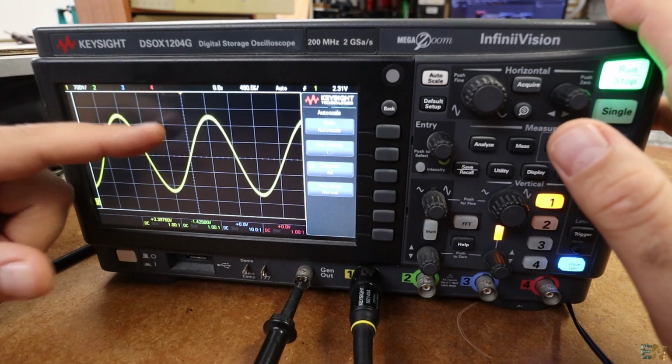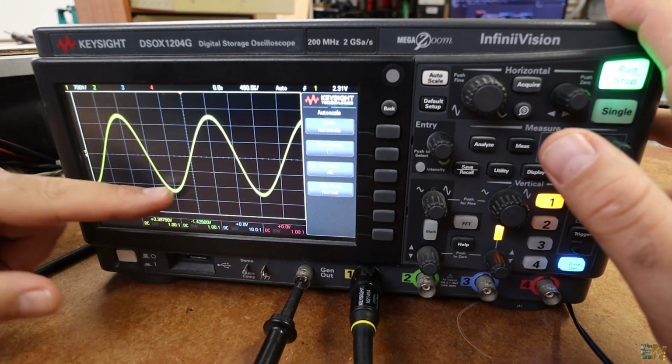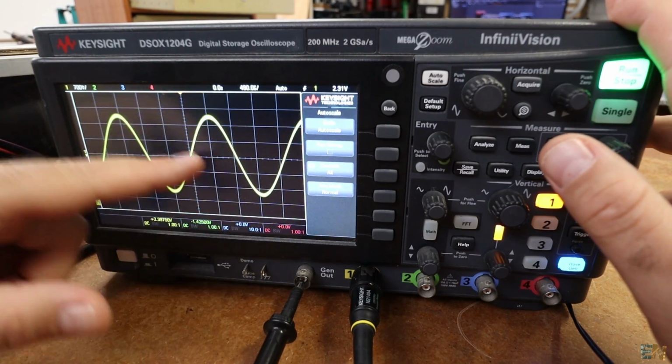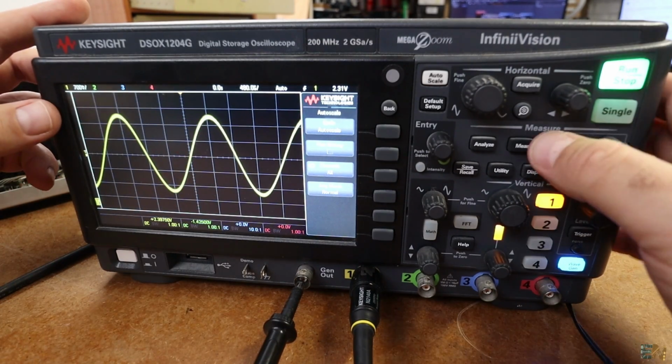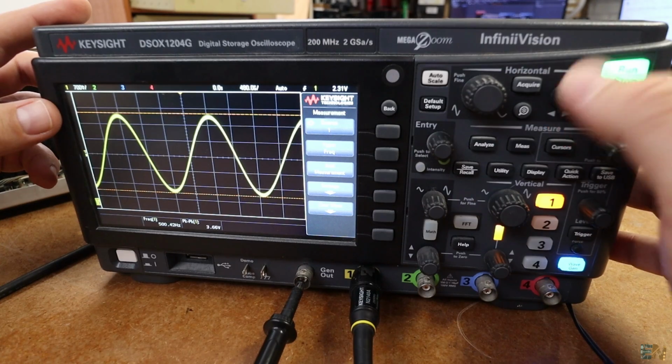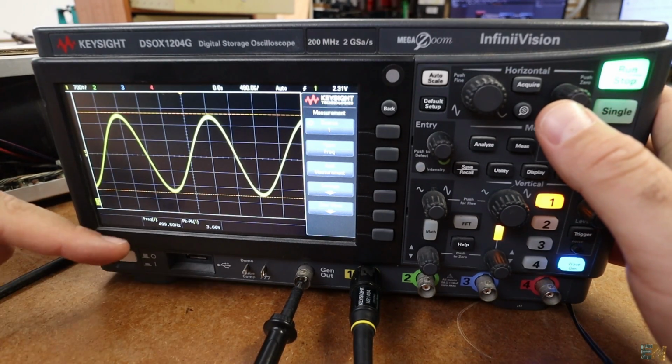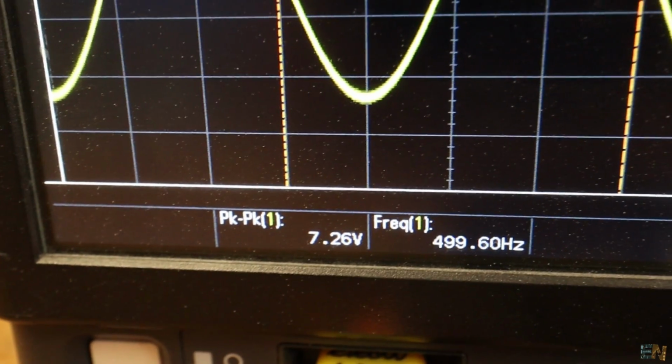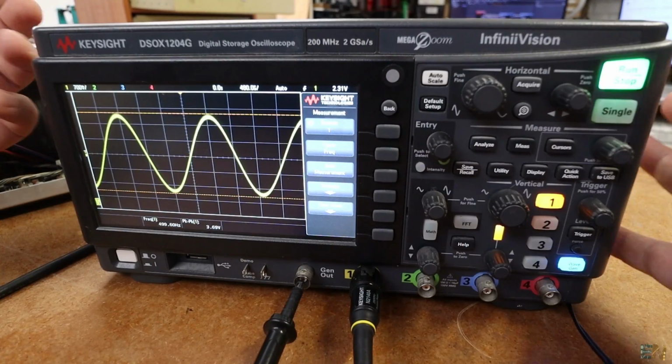So I have my signal, but I want to measure the voltage that it reaches, the time between pulses, which will be the period, the frequency and so on. So I press the measurement button, and as you can see, it automatically places the frequency or peak-to-peak voltage. But let's say that you want a different calculation.